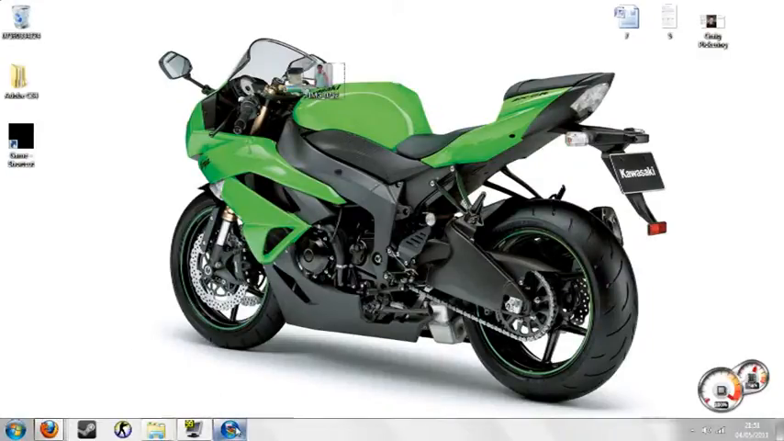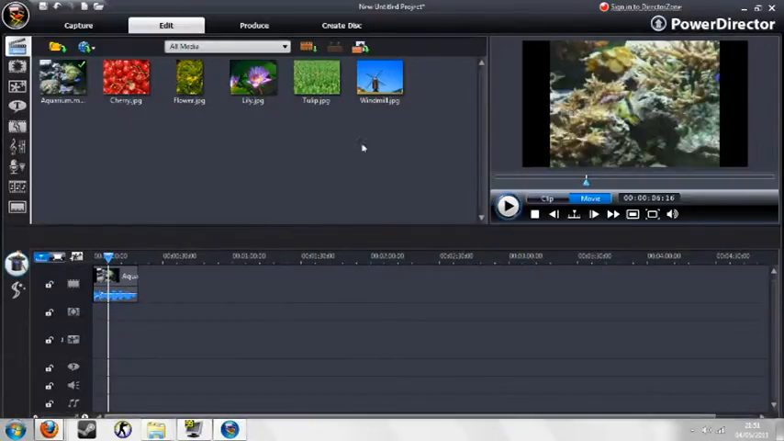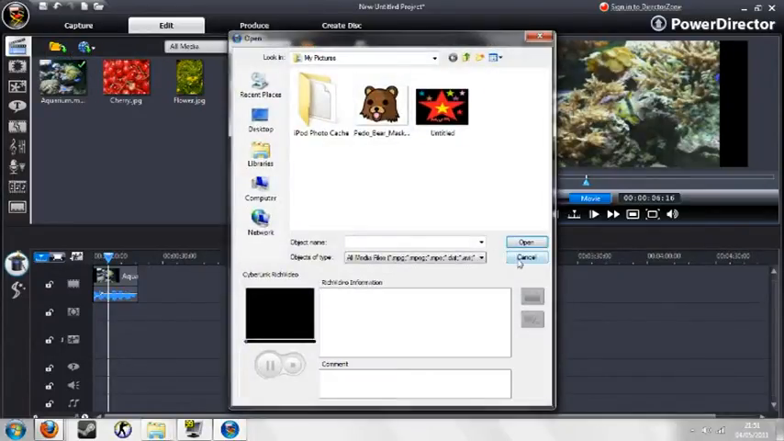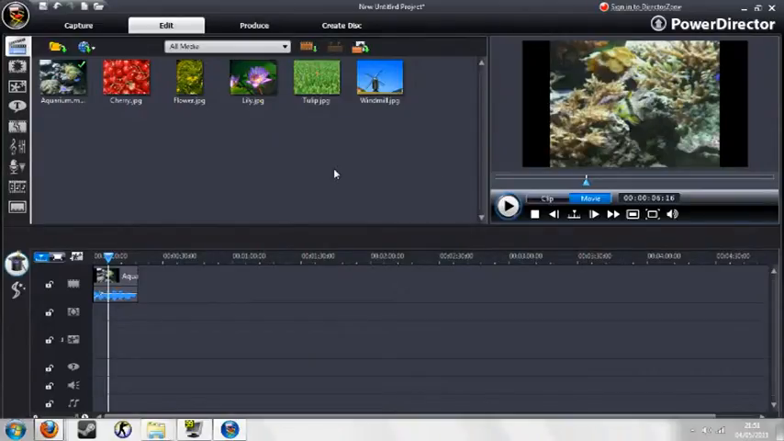So to begin with, let's jump right in with PowerDirector 7. This is your media room where you import all the different media. To do that, you'll click Import Media here, Import Media Files, and it'll take you to this cache where you can just import the different files that you want.